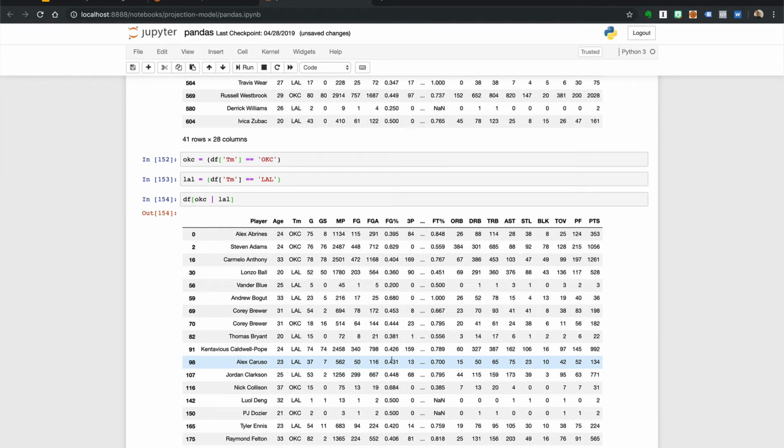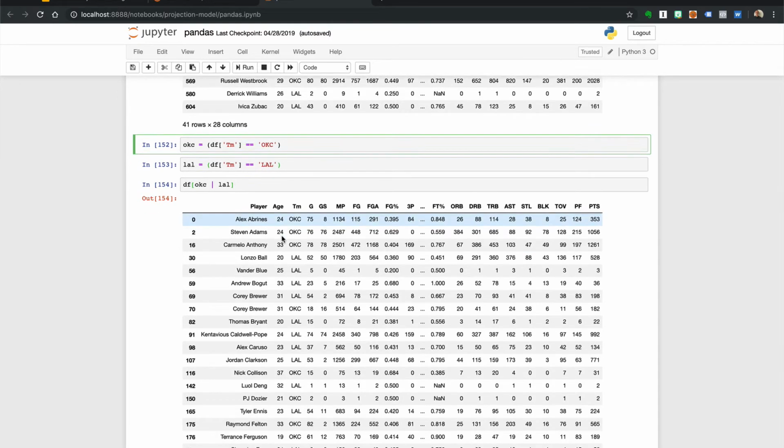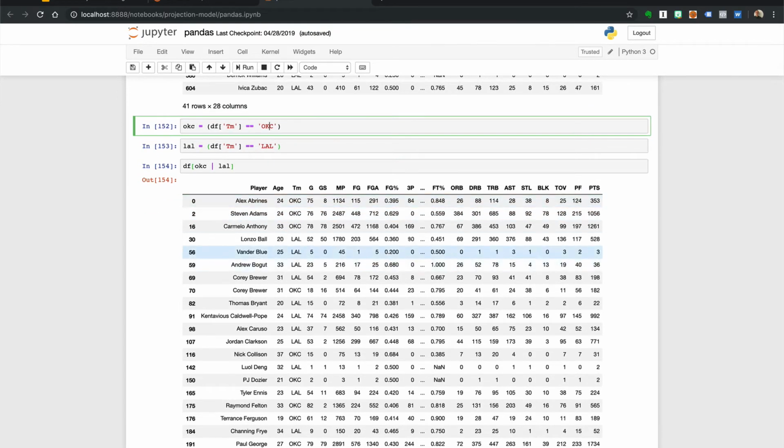The AND condition can also be used. So rather than checking if the player is for OKC or LA Lakers, you can check to see if both statements are true, and if they are, then extract the row. So now let's grab every player that plays for Oklahoma City and has started more than 10 games.